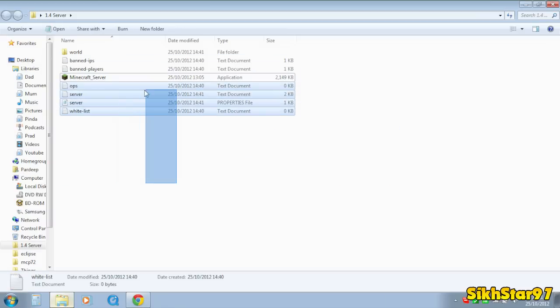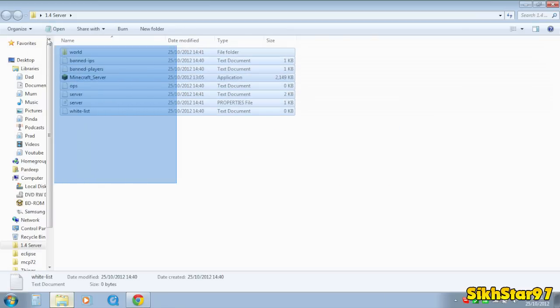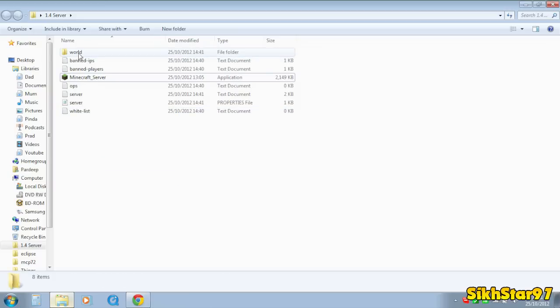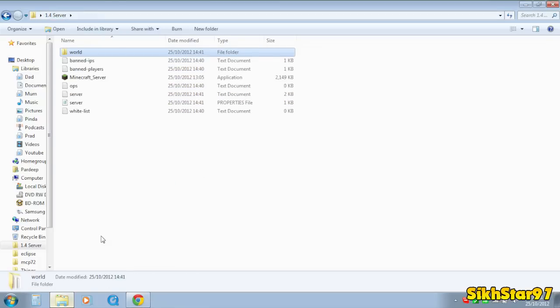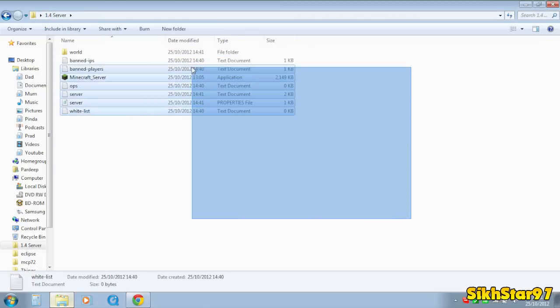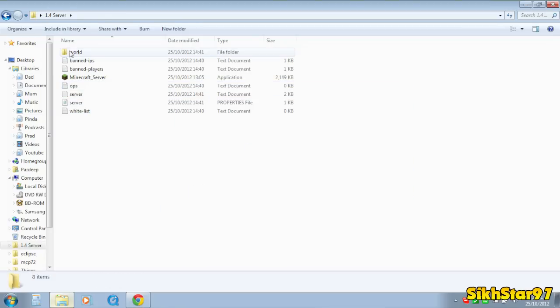I'm just going to talk to you about what these files are and how you can manipulate them to make your server your own server. So firstly, this folder called world. It's just the world they've created. You just replace this with whatever world you want to use and just rename that folder that you have the world files in world, exactly like this, and it should work fine.